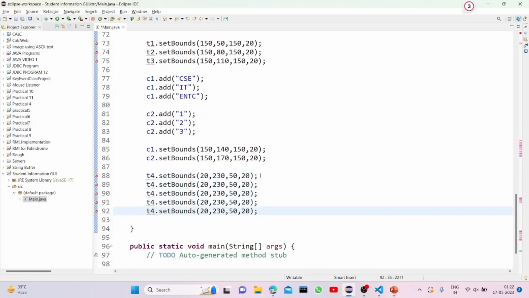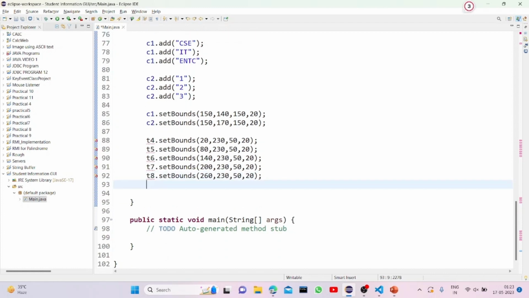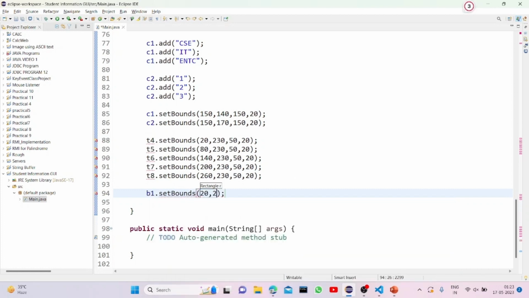T4, T5, T6, T7, T8. Okay. 20. Then 80. Then 140. 200 and 260. 235. Okay. Now for the buttons again, so B1 dot set bounds 20 comma 260, because 250 over here.